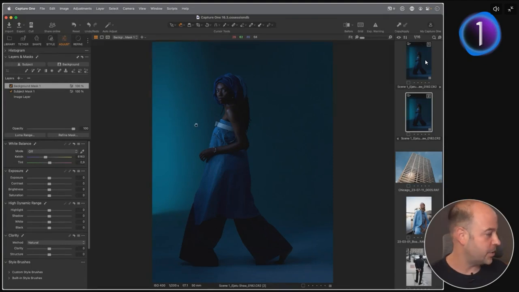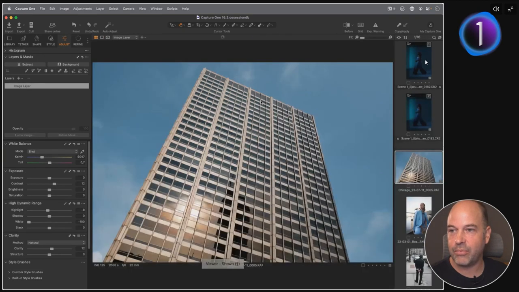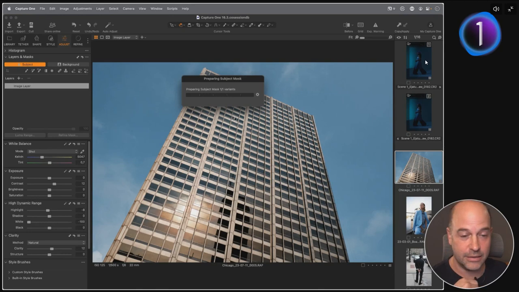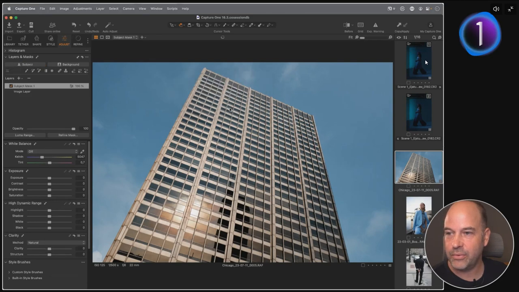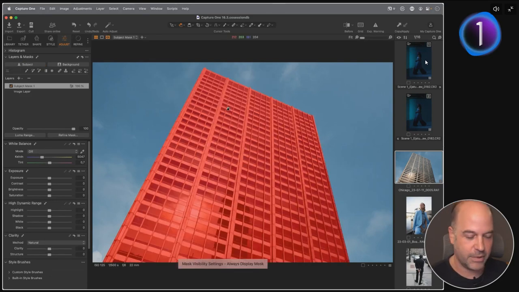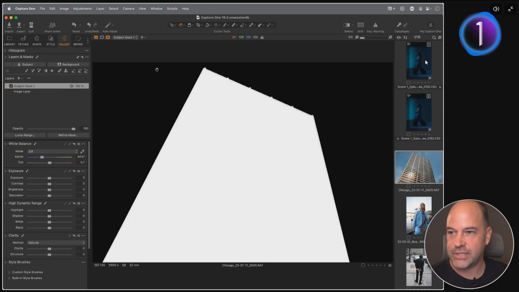Now, it doesn't have to be a person. There were a few questions coming up of, well, how does it work with things that aren't people? Well, it doesn't really matter what the subject is. In AI's eyes, the subject is the subject. It doesn't matter if it's a person, an object, a building or anything like that. So if we mask this building as an example, then you can see the mask. If we look at the grayscale mask, it's pretty nice.